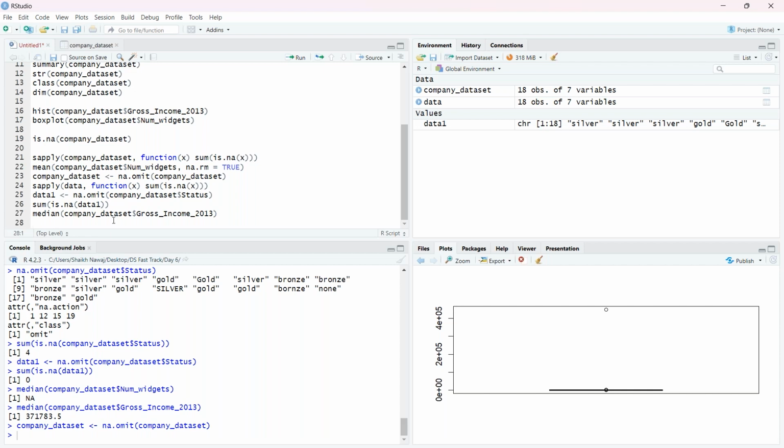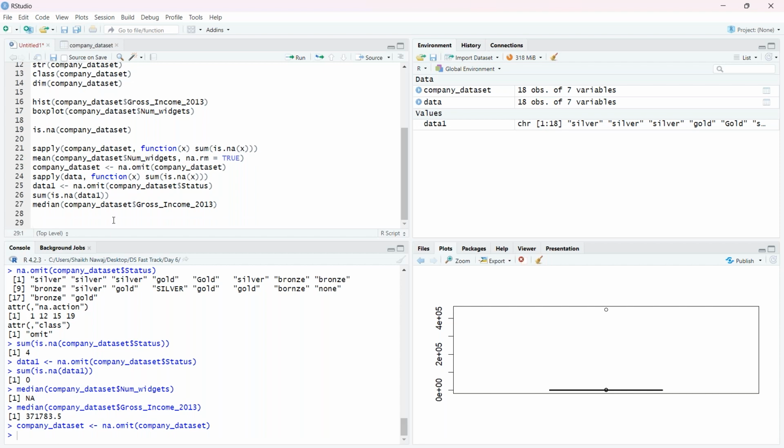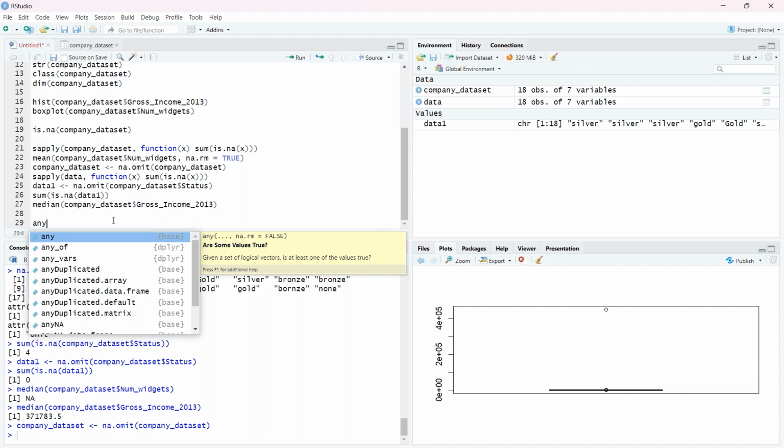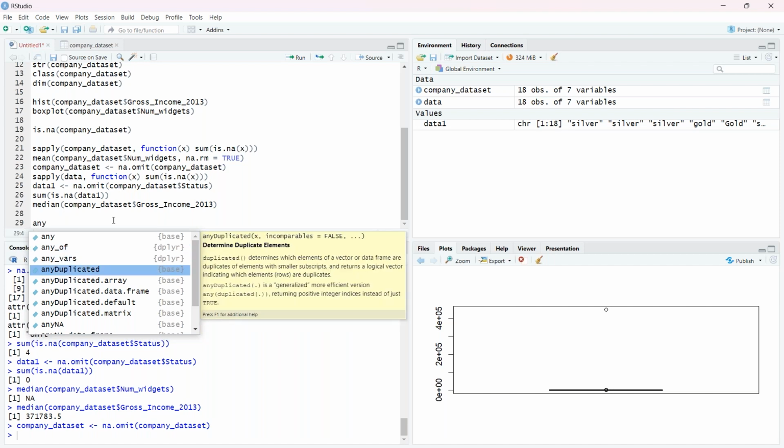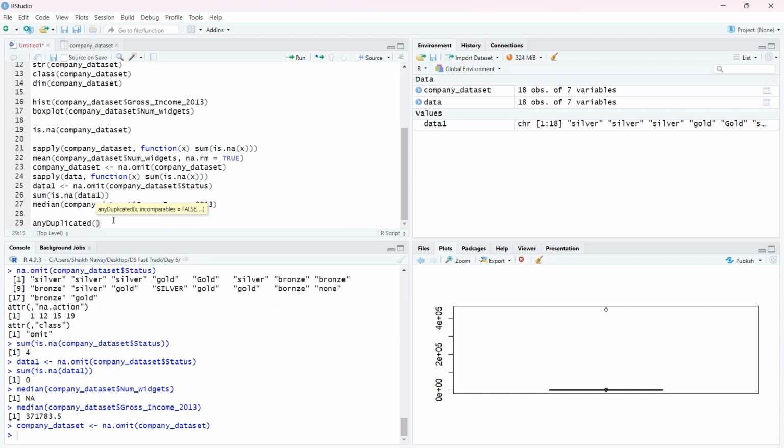So for finding out the duplicate data, any idea for this? If you wanted to find the duplicates, you can simply type any, and you will see that many different functions automatically pop up. So we'll be using anyDuplicated for this, and we'll be adding just the name of my data set, the company's data set. Let's go and run this.